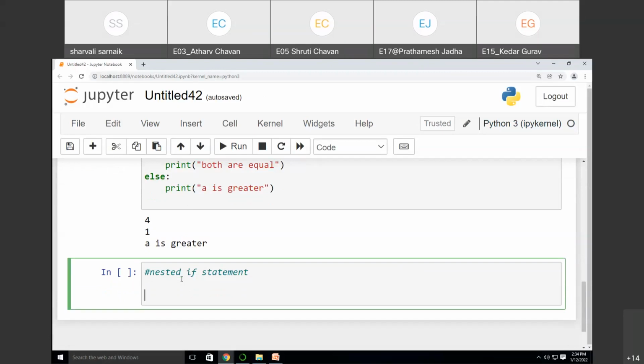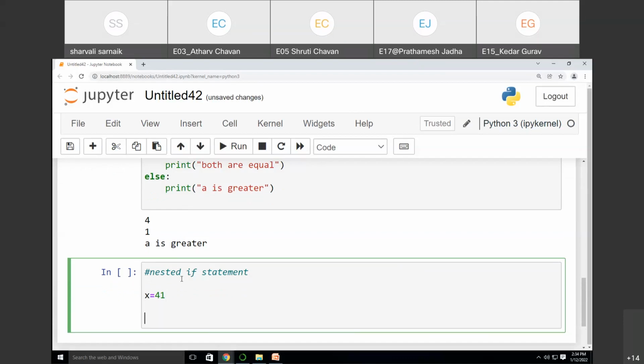In one if statement, there is another if statement is called a nested if statement. Let me give you an example. I'm writing x is equal to 41. So if x is greater than 10, I'm printing above 10. Okay, this is my one if statement.